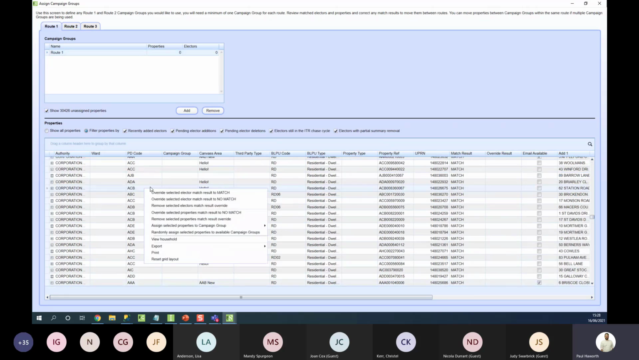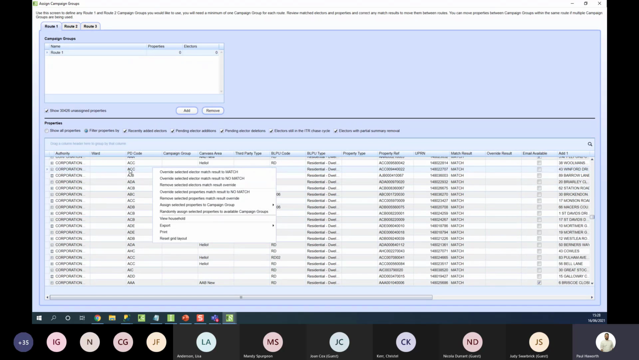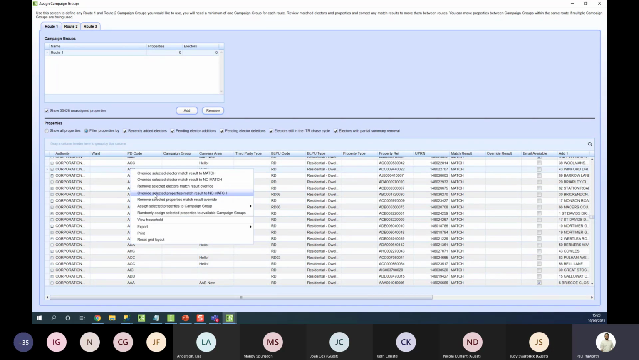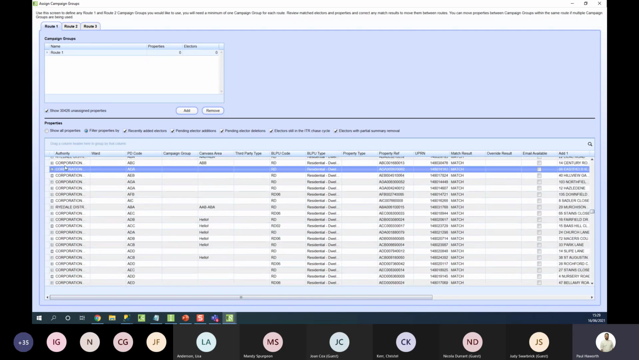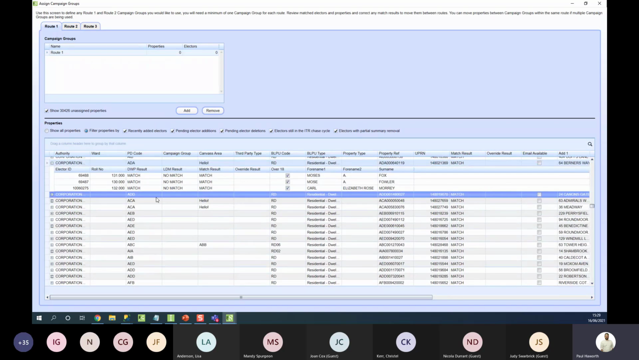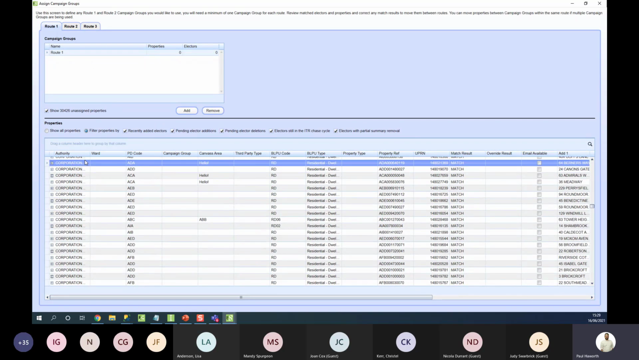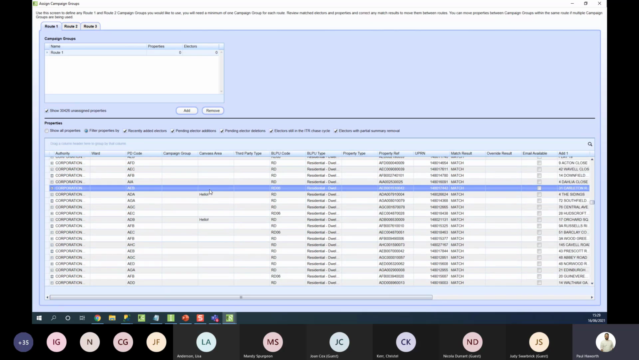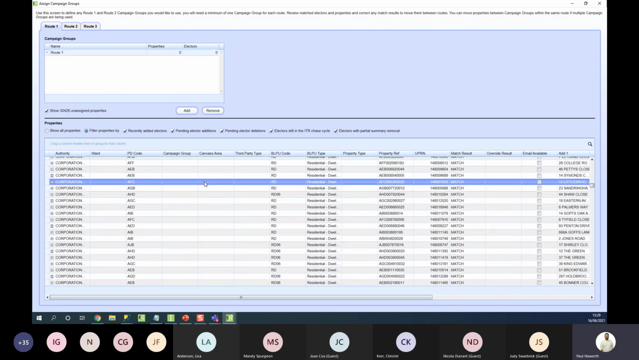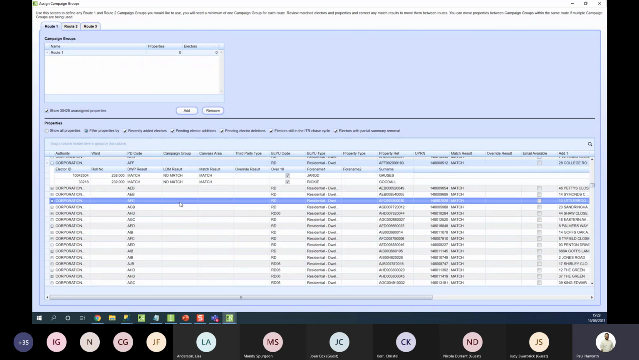Whereas you can't do that on a property level. If it was moving from 1 to 2, you can do whatever you like. You can just easily override the entire property to a no match. Opening the little plus will display all of the electors within the property. I don't know if it's worth pursuing that. I don't know if it ends up being worthwhile to look at them.